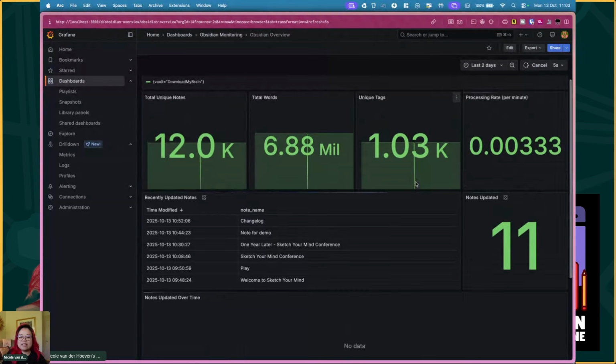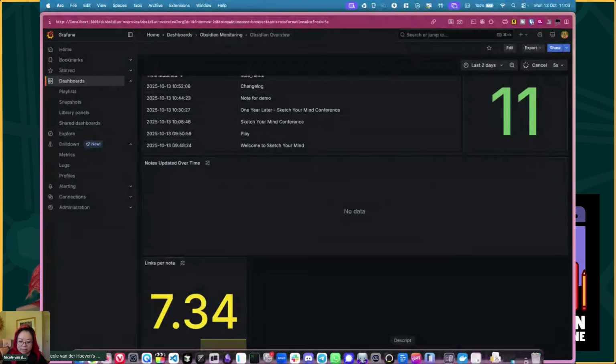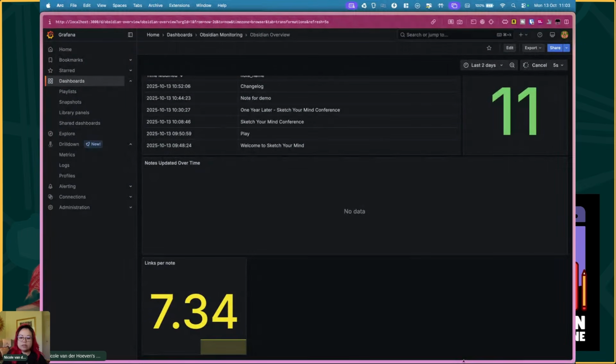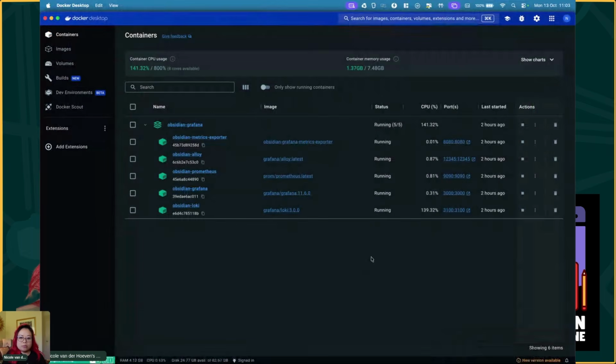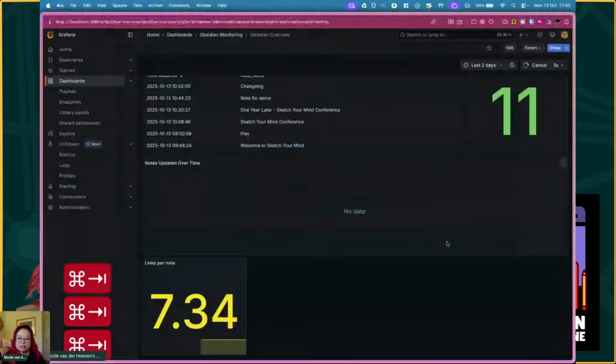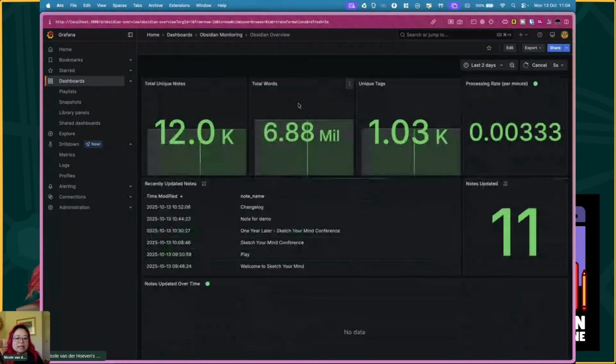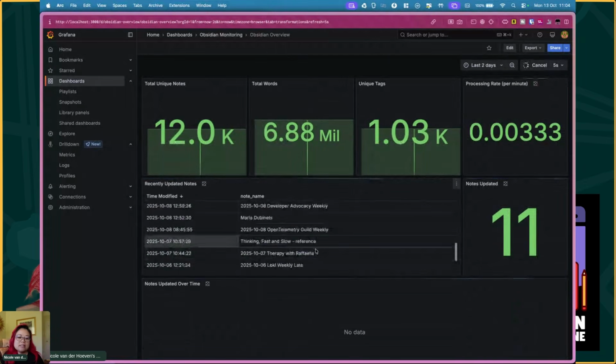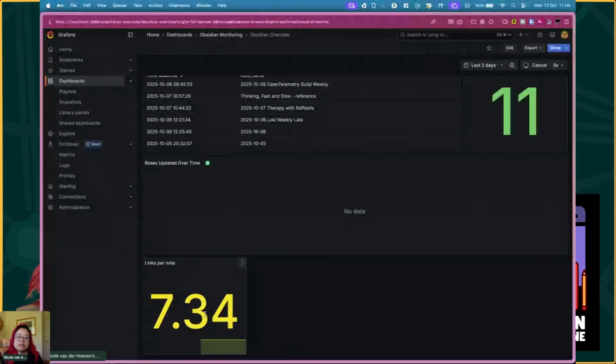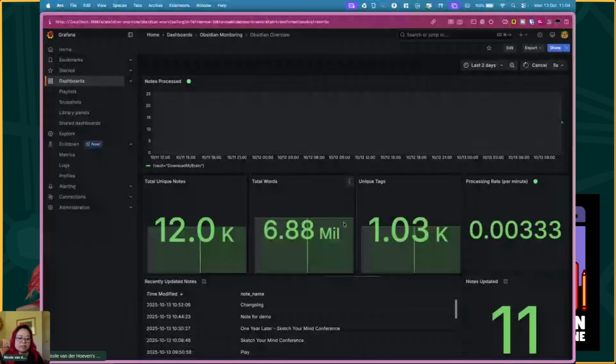And I really like this. I think I have a little too much running right now for this to be loading properly. Looks like all the containers are up. But normally this would show over time, over the last 2 days, how many notes I've processed. And I'm kind of thinking of building this out and doing things like how many links per note do I have and how does that change over time? So that's cool.